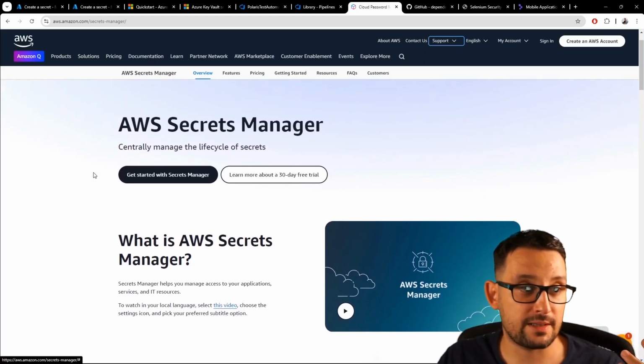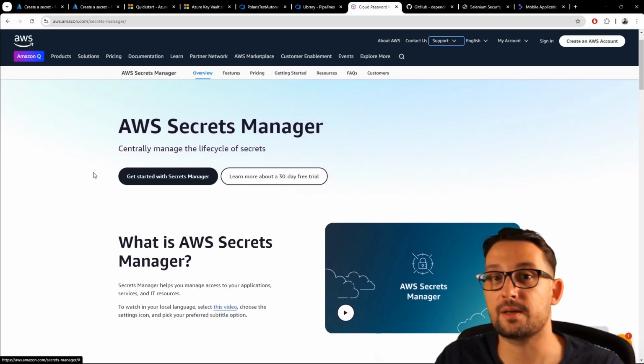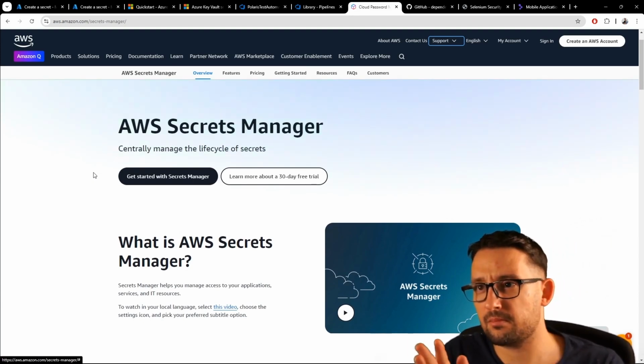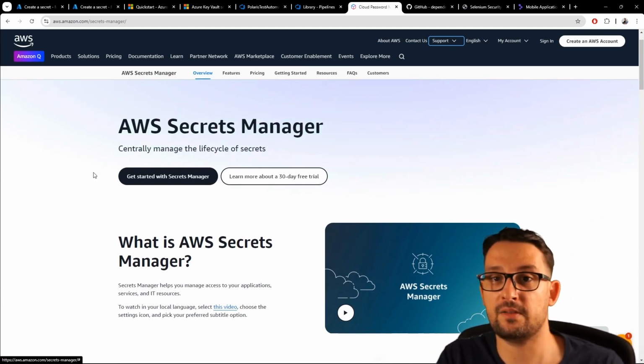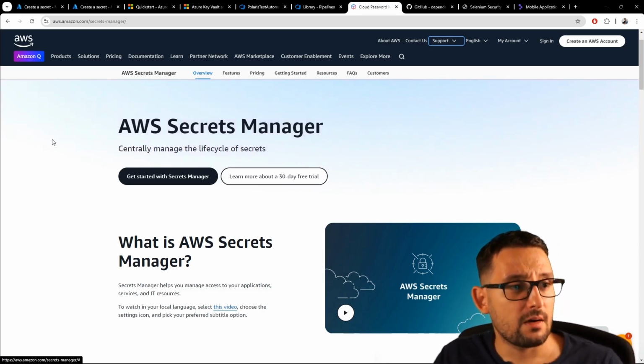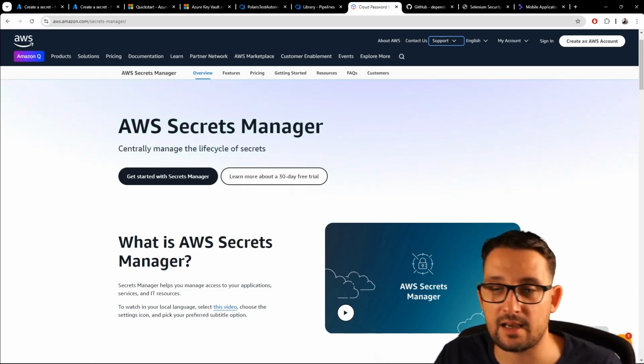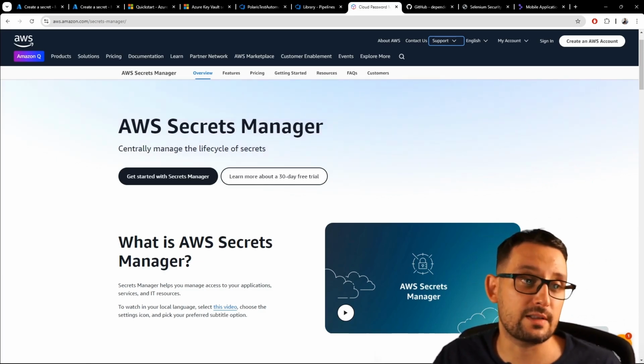Another implementation that I'm going to show you, if your company is not using Azure, there are similar tools provided by AWS or Google Cloud. The AWS Cloud tool is called AWS Secrets Manager. I'm going to show you how we can use it as well.